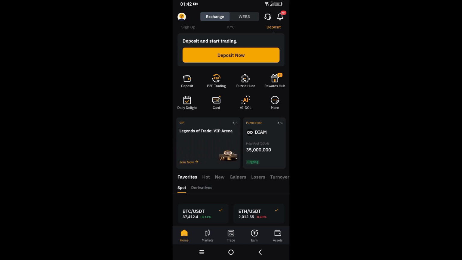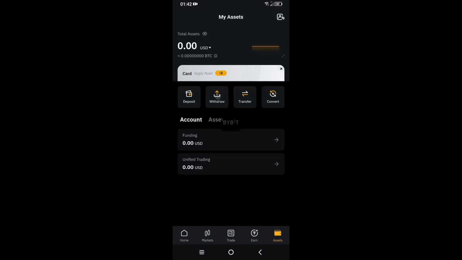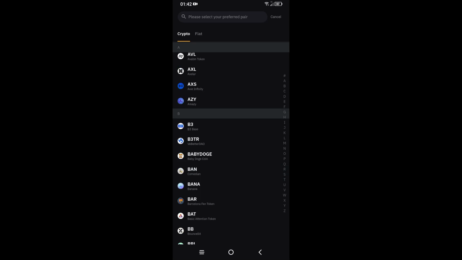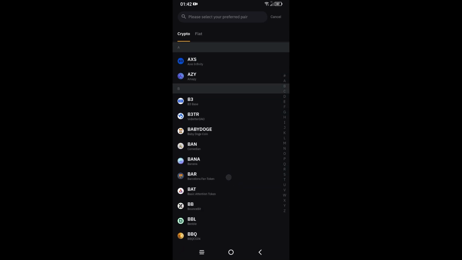in the bottom right corner, tap on Assets. Now tap on Withdraw. So as you can see here, you will be able to find different kinds of cryptos. So select one of these cryptos that you want to transfer. As you can see, for example, Baby Doge.